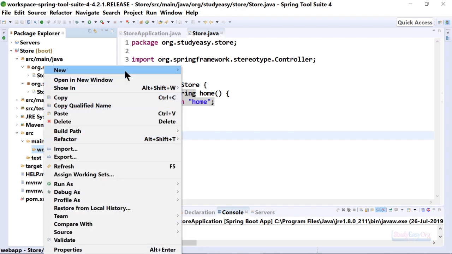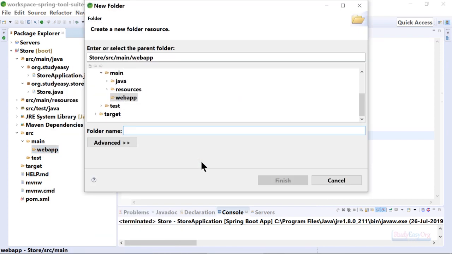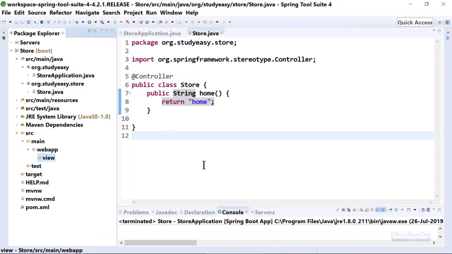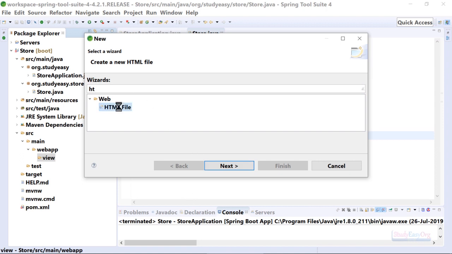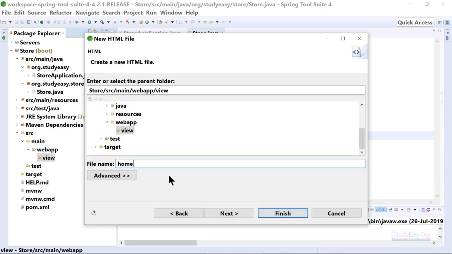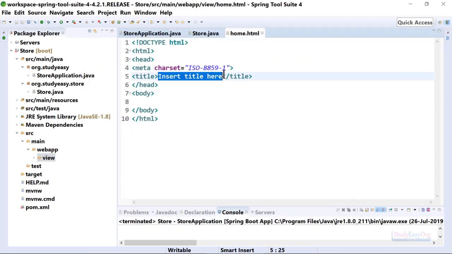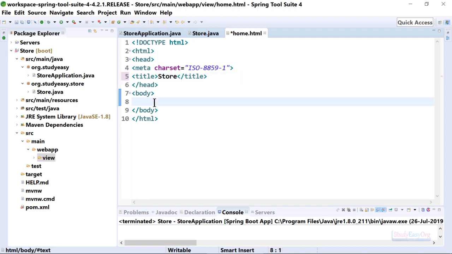As a result, we will directly create a folder by the name of view. We won't worry about the WEB-INF folder as of now, and inside view we would be creating a new HTML page. Here we go, and the name would be home.html, and the title would be home, or the title would be store, and we will add a couple of links in here, but as of now let me type in hello there. Let me save the changes.